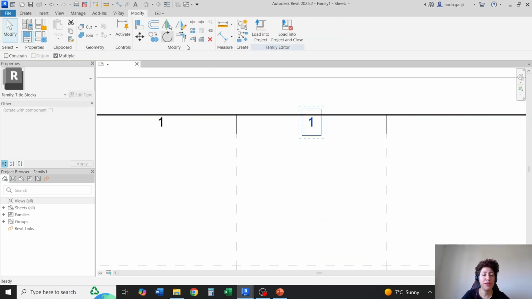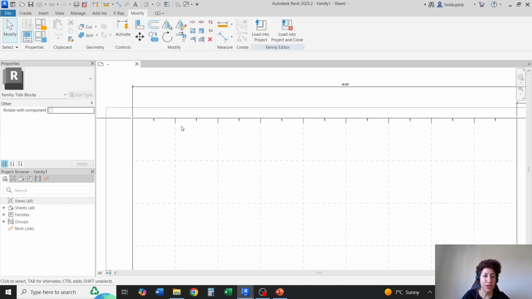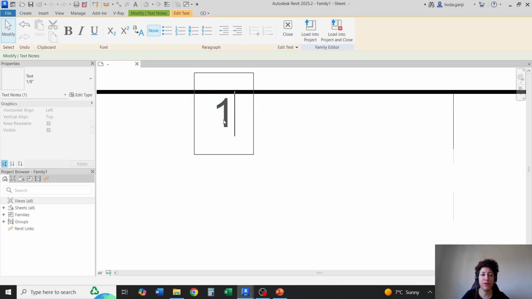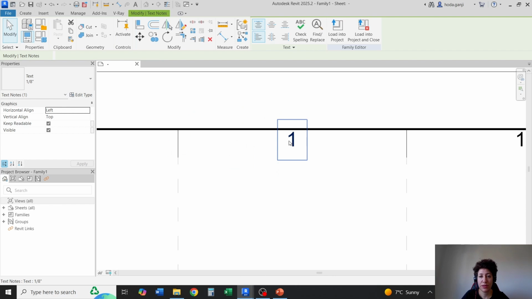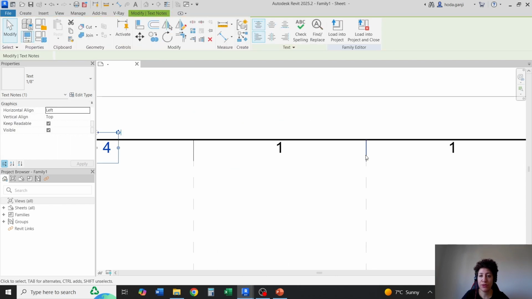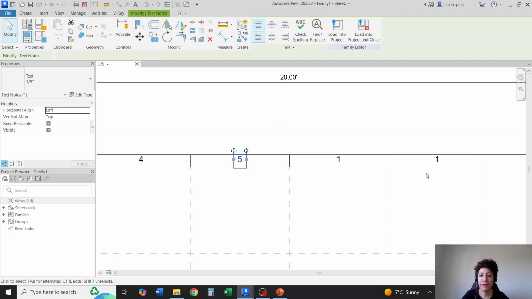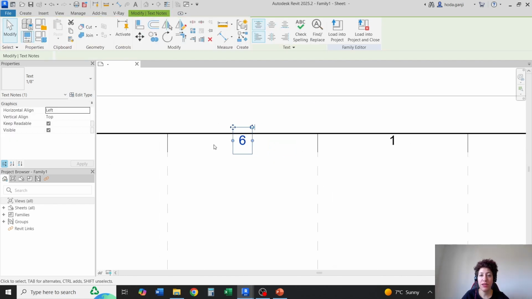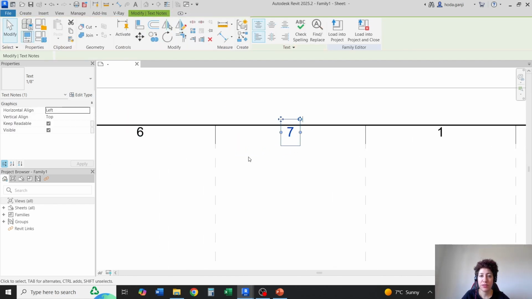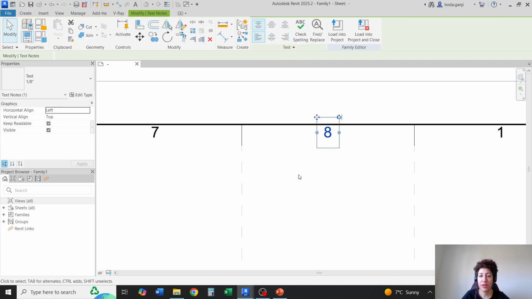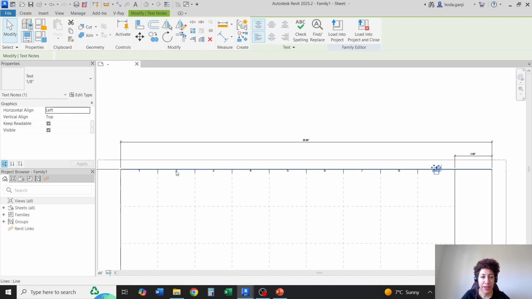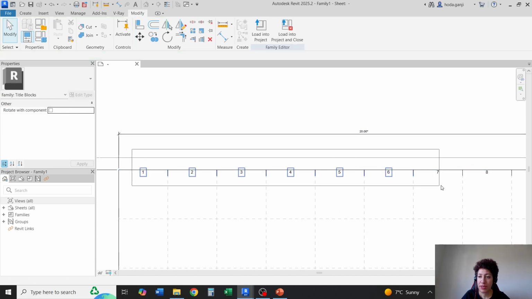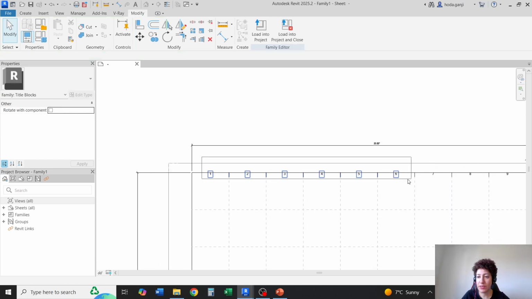And copy this text over here. And I need to change the number. So it's going to be 1, 2, 3, 4, 5, 6, 7, and 8, all the way to 9. Okay. Now I can maybe copy these elements.